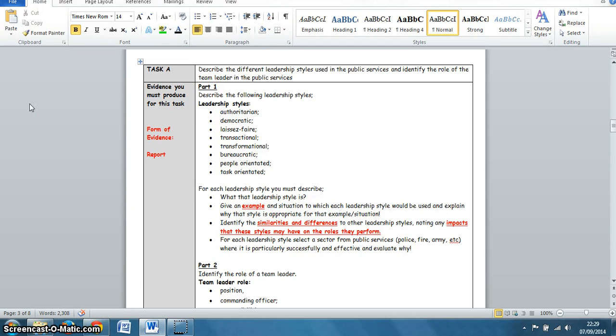Right then guys, welcome to Task A for Unit 2 Leadership. Looking at the title for Task A then, you need to describe different leadership styles used in public services and identify the role of a team leader in public services. So you've got two parts to this task, which must be in the form of a report. Okay, so let's look at part 1.